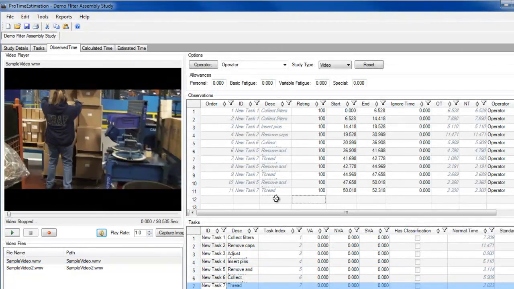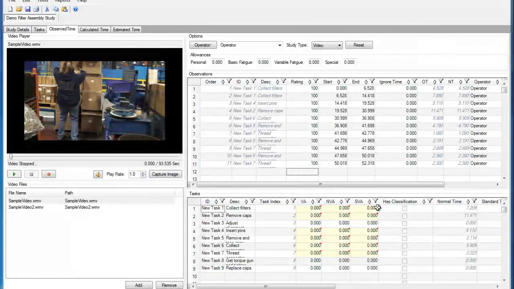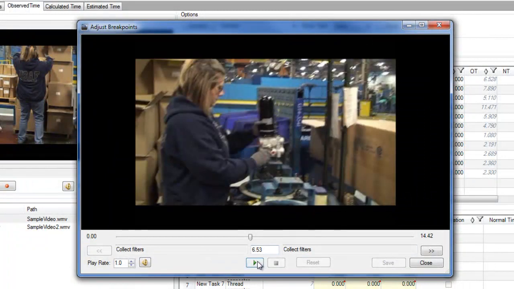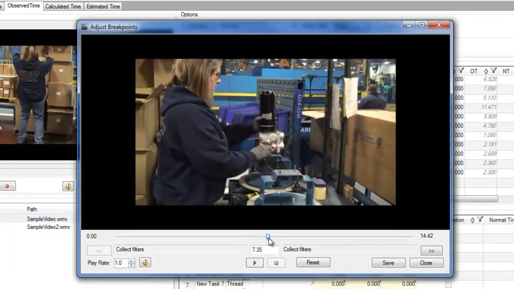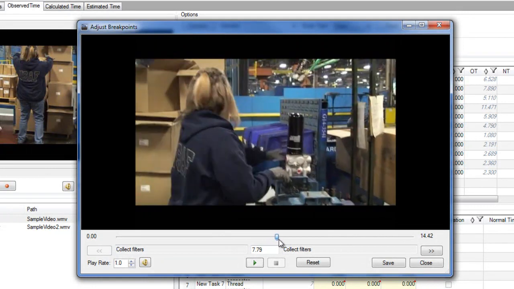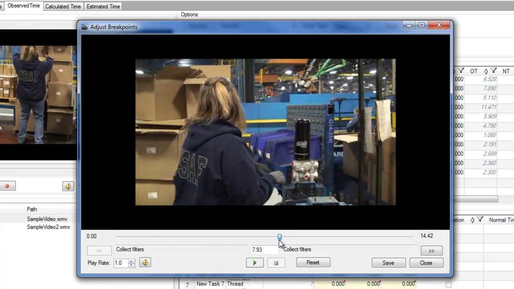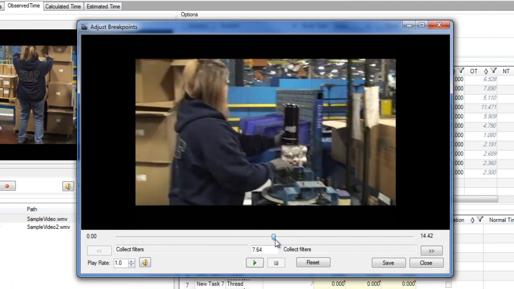Okay, I'll stop here. Once my observations are completed, I can make some changes to the data. I know I missed the endpoint of the first task by a little bit, so I'm going to open the breakpoint adjustment window to reset the endpoint. I can play the video in slow motion or drag the time cursor until I find when exactly she finished this task. Once I do, I'll save, and my end time for this task, as well as the start time for the next, will be adjusted.